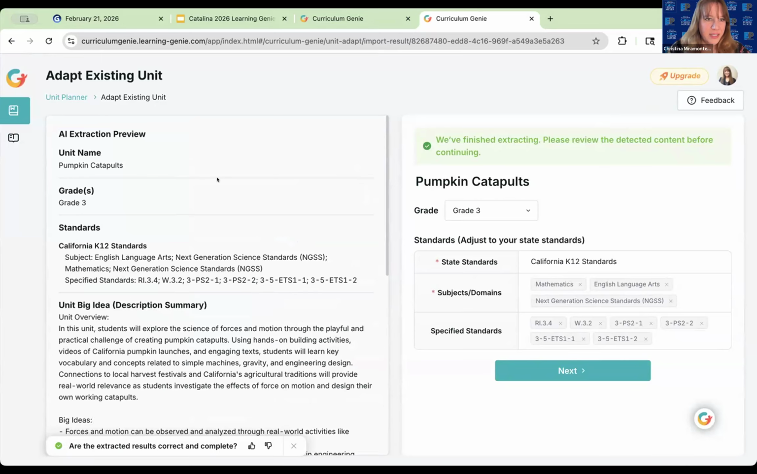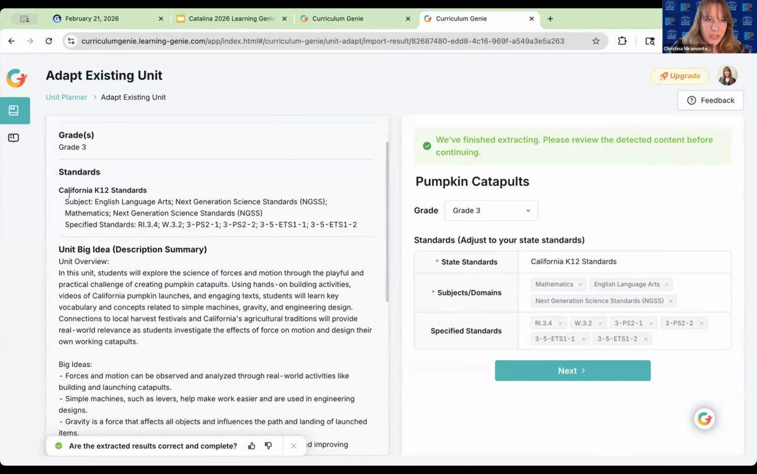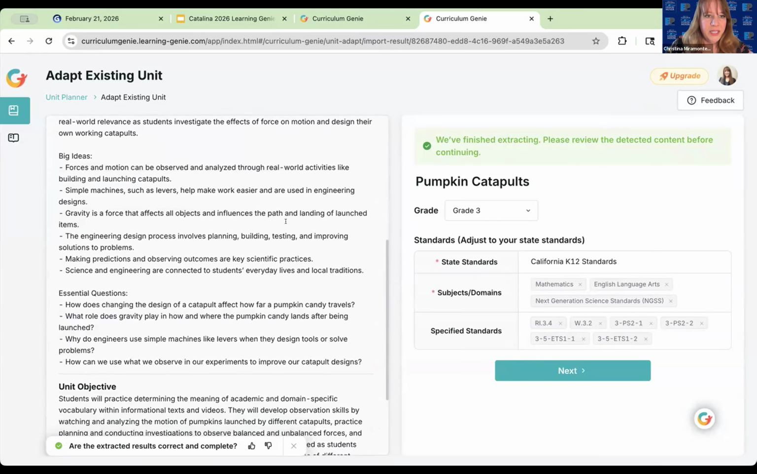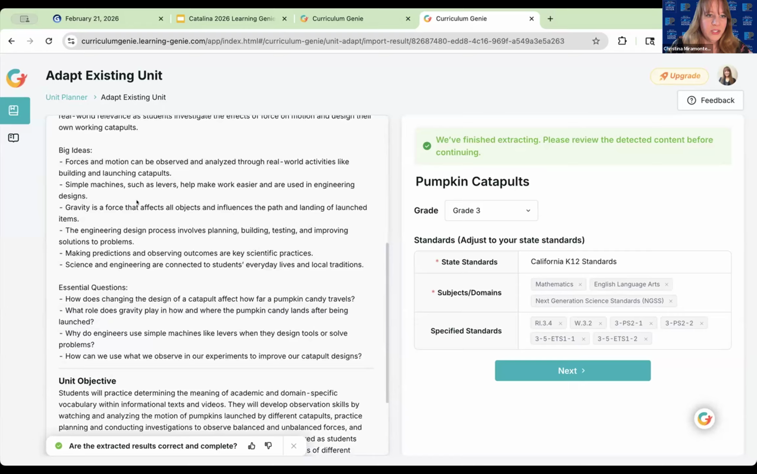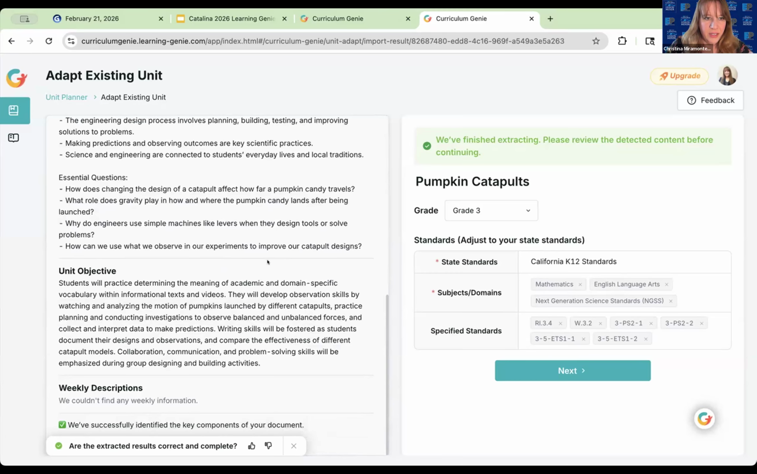Already extracted. Pumpkin catapults. Tons of standards. We have our RI for reading informationals. We have physical science. We have engineering design. Love to see that. Big ideas, forces and motions, simple machines, gravity, engineering, predicting. Here are our objectives, which can be cut down and each sentence used throughout the week for your board if you need to have those visible. So let's go to next and see.